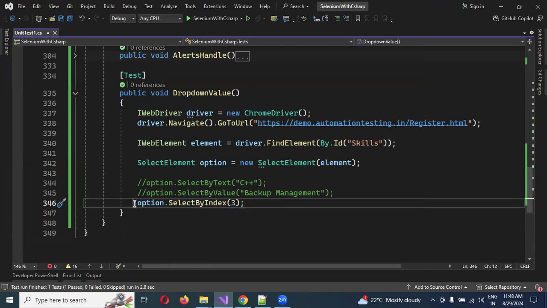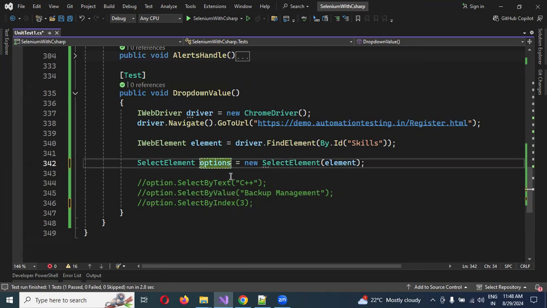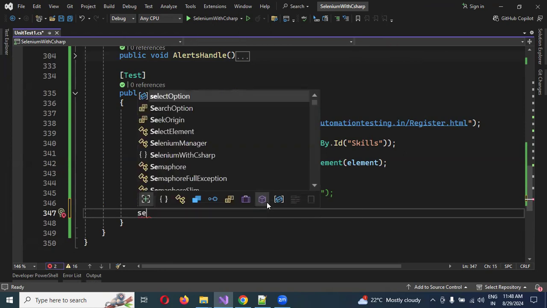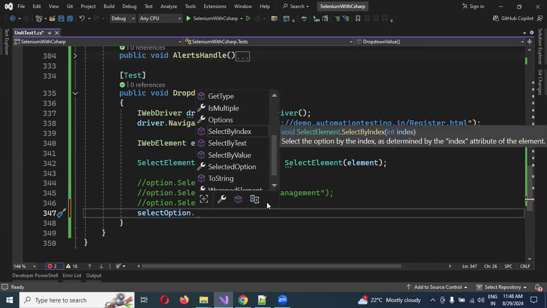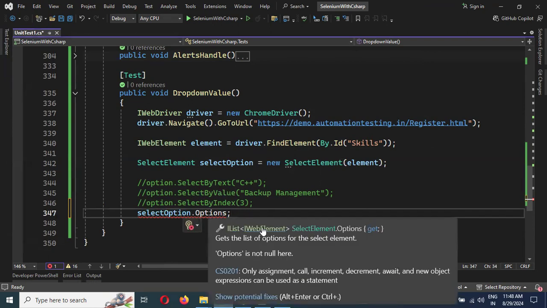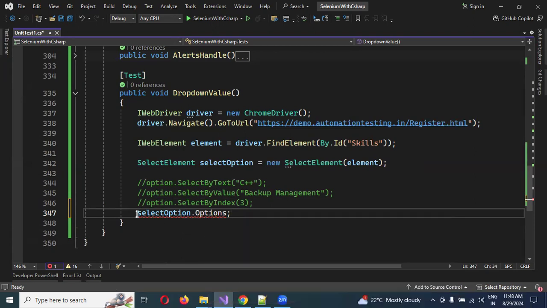Even you can rotate a for loop and see whether all the values are present or not. How can you do it? I'll change this to select option. Okay, select option I'm going to mention. Now I'm going to print all the values. How can we use select option dot, we can see options is the function. This method we can use, and it will return a list of web elements. We need to store it into a list of web elements.